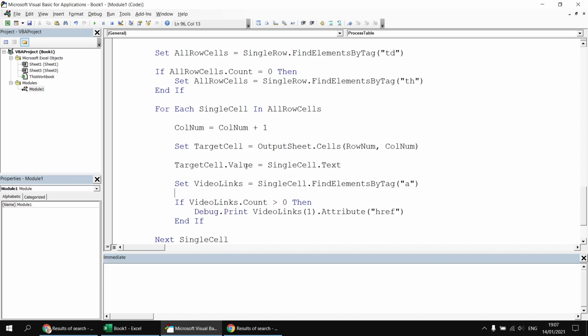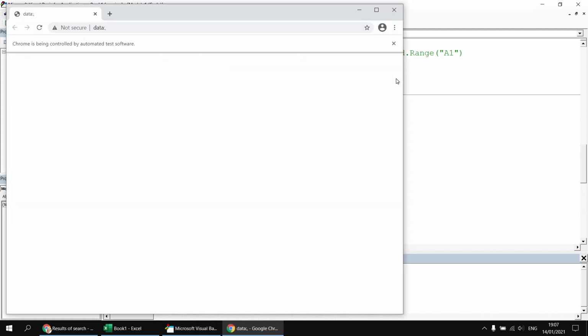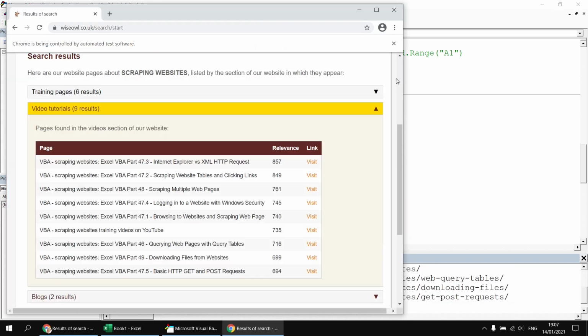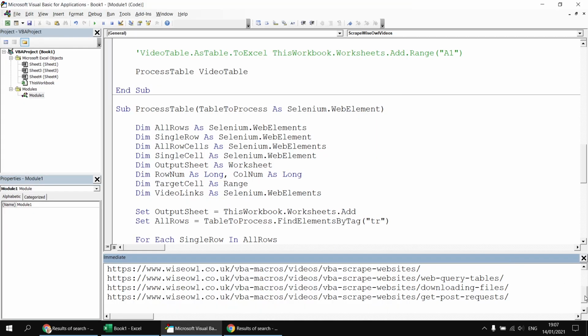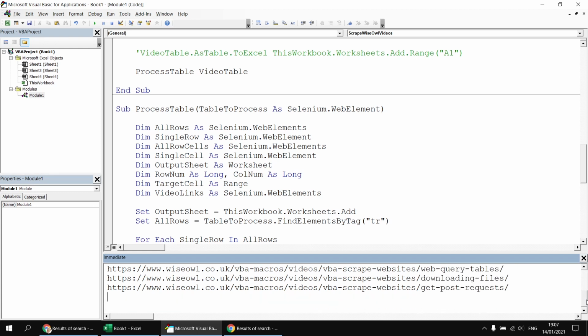And then I'm going to head back up to the original subroutine and click somewhere inside it and then run it. So again, we're looking for scraping websites, so we should return 9 rows, and therefore we should return 9 hyperlinks. And if we look in the immediate window, that is indeed exactly what we get. So we've successfully returned the href attribute of the A tags for the individual cells.